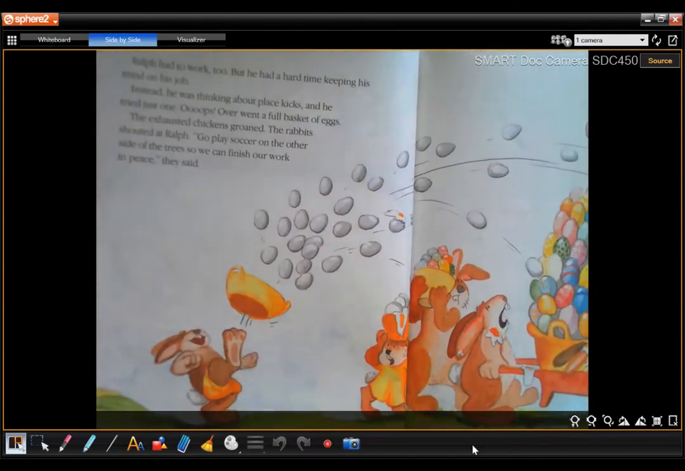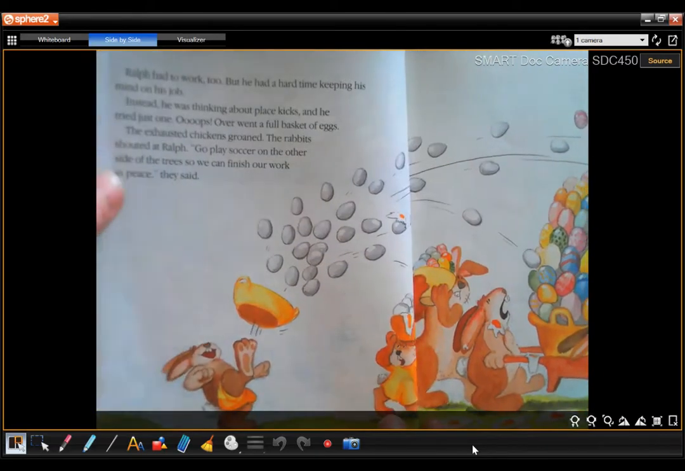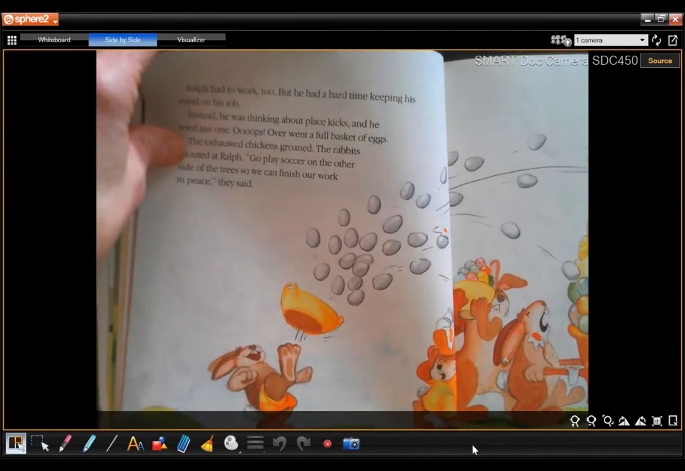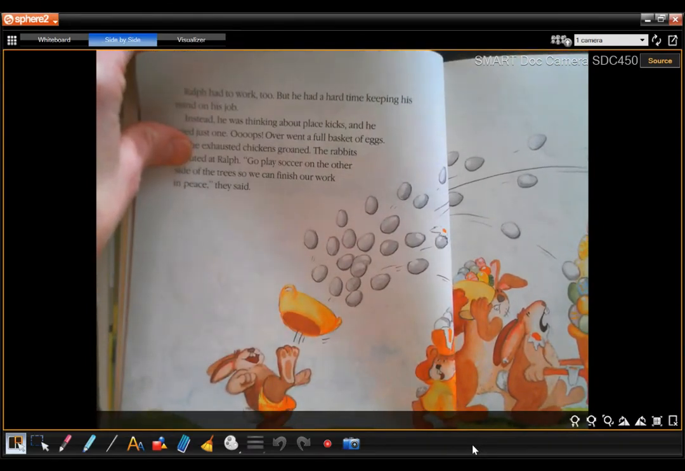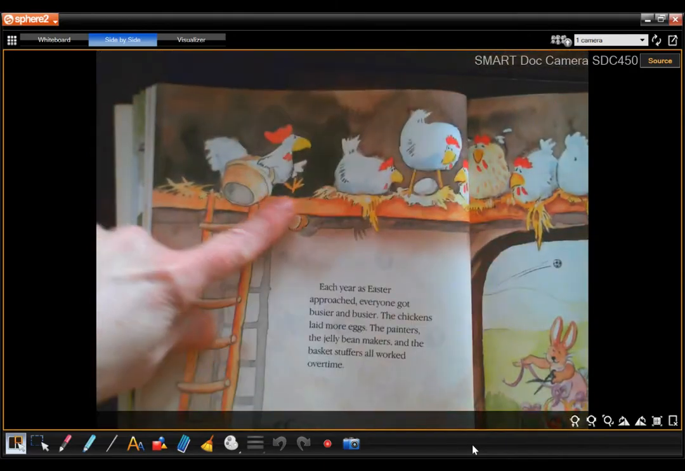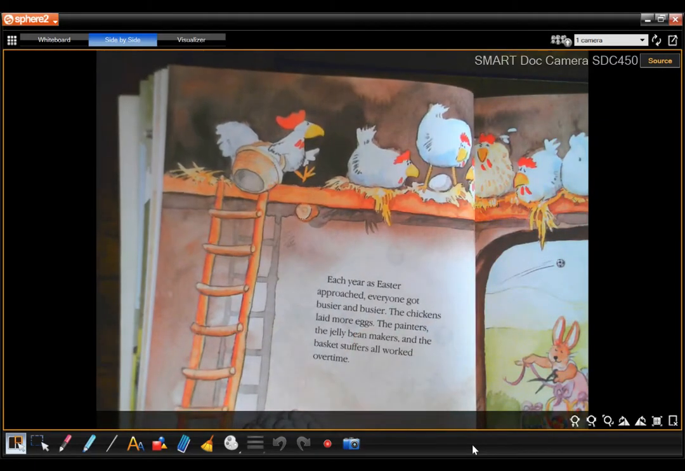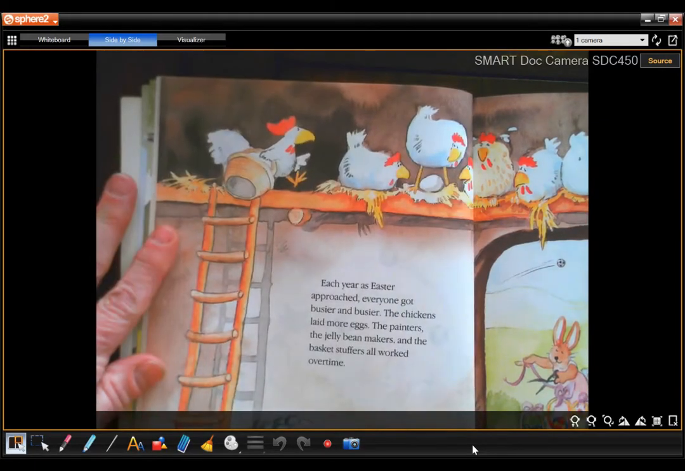The exhausted chickens groaned. Now, why would the chickens be exhausted? That's a good description word, huh? Good adjective. What have they been doing a lot? They've been busier and busier. They are laying more eggs. Yeah, that's got to be tiring for them. So, wow, all those eggs that needed to be cooked and then to get ready. My goodness.